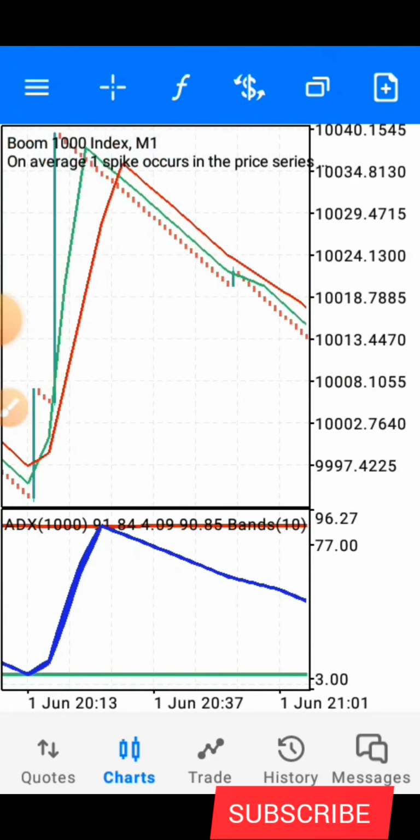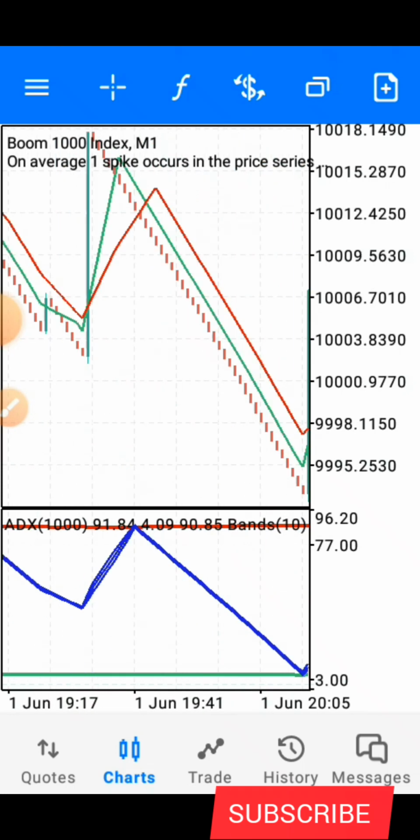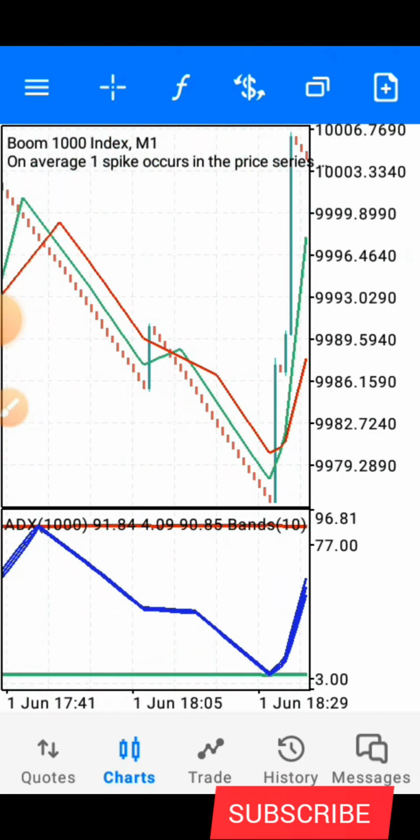Now, there are a few conditions you need to know before taking trades with this strategy, and I'll be sharing that with you guys very soon.